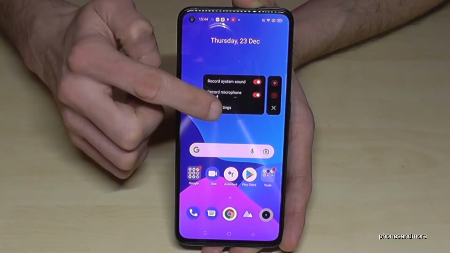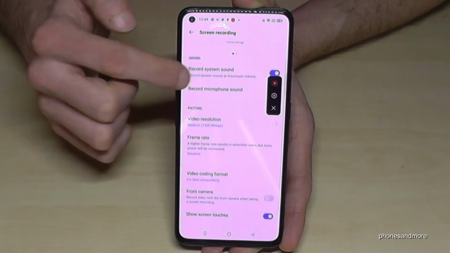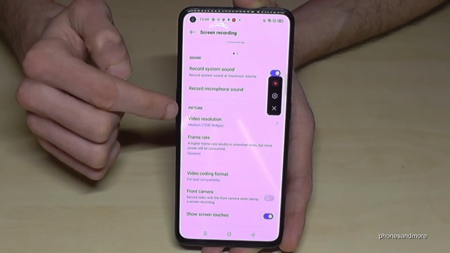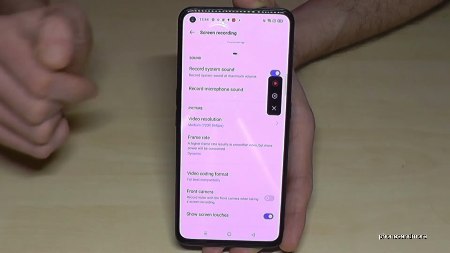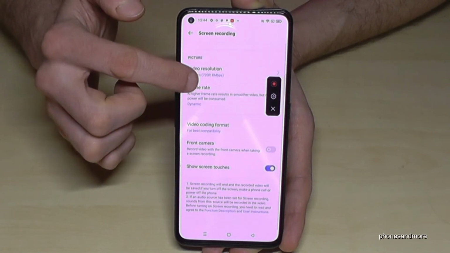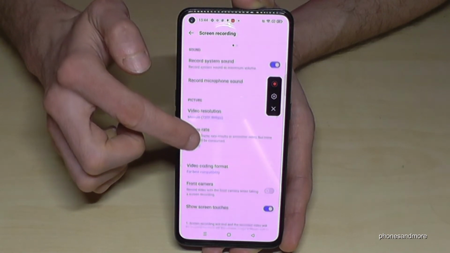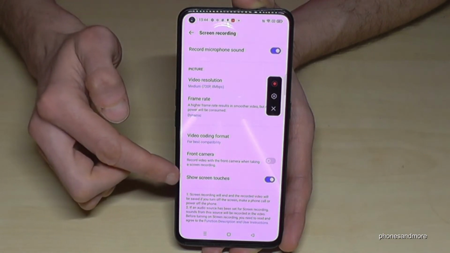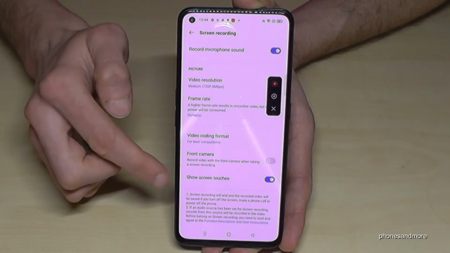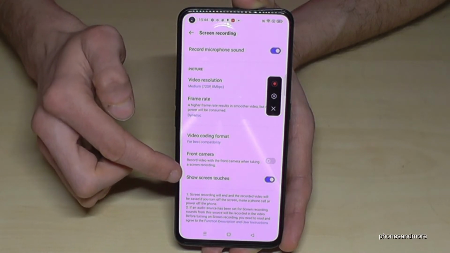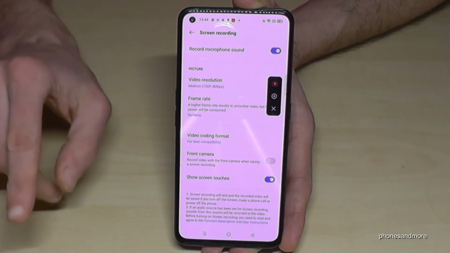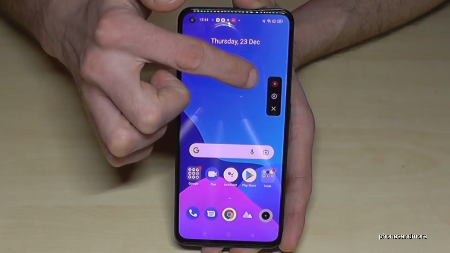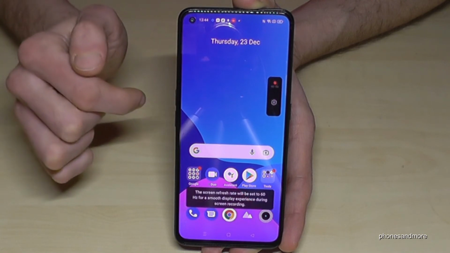And in the more settings, you have also the chance to upgrade the video resolution or to make it a bit lower. It depends on the storage you still have on your phone. Same with the frame rate and so on. And also your screen touches. So that means that if this is enabled here, you see where you have touched on the screen later on in the video.